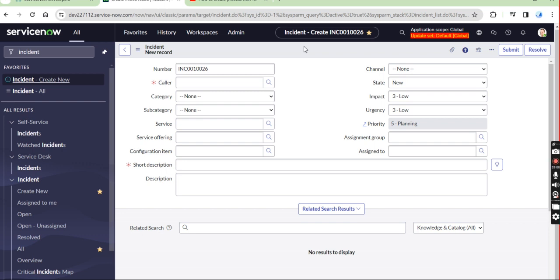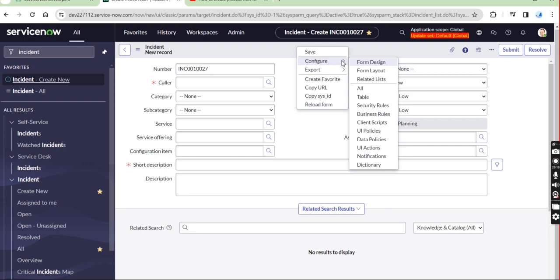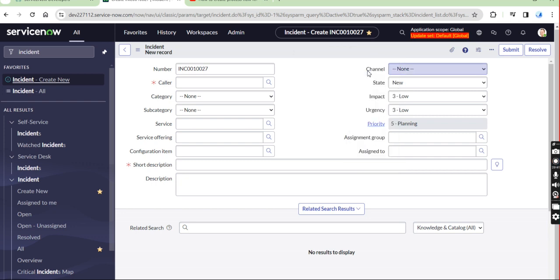So how do we do those things? Just put your cursor in this section and right-click. There is Configure. Under Configure there are some methods: form design and form layout. These two methods are helpful for developing, that is, creating fields, views and sections. So now let us see form layout first.